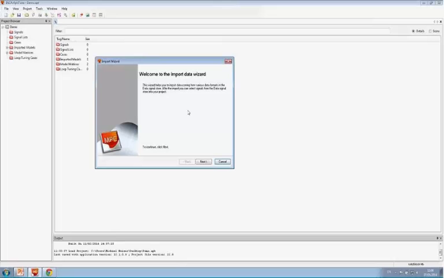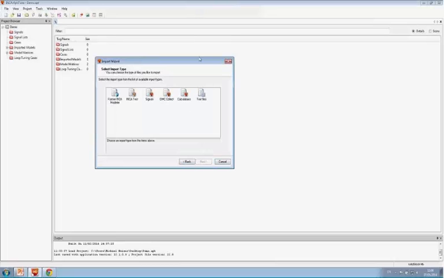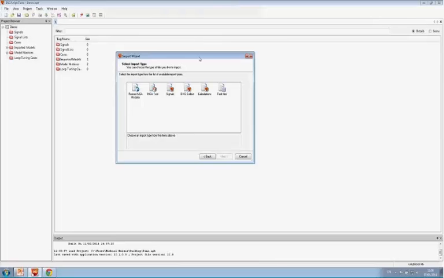So you see I started the import wizard, and it's just a welcome screen, so I'll skip ahead. Now there are several different options of importing data. I'm going to use text files in this demo, but you also have the opportunity to import DMC collect files, or INCA test files. So there are several options. So for now, I'll select the text files.